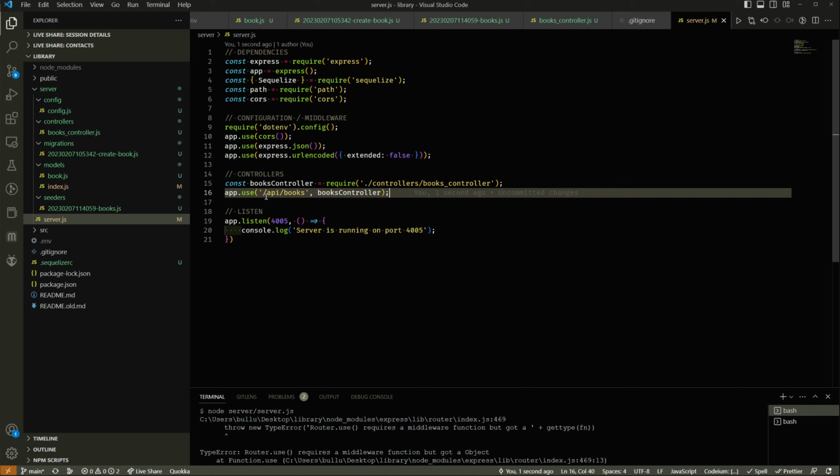Again, this is very important to have the /api before our books because eventually this Express server will be in charge of hosting our static React code. And so we need to make sure our backend routes and our front-end routes don't get confused. A very easy way to do this is just to prepend the server routes with /api.